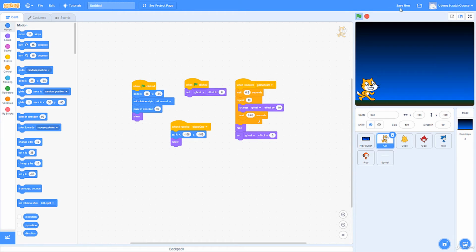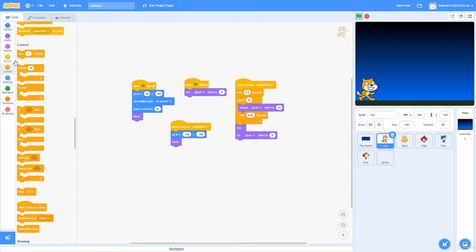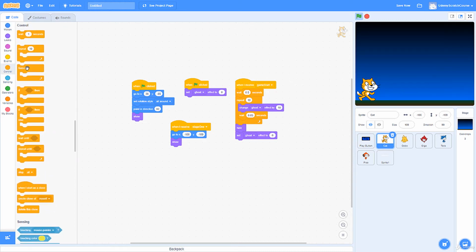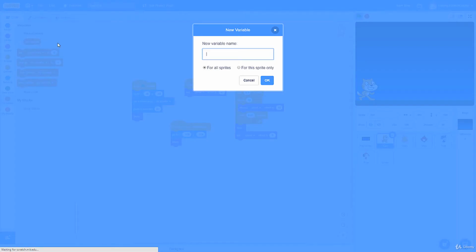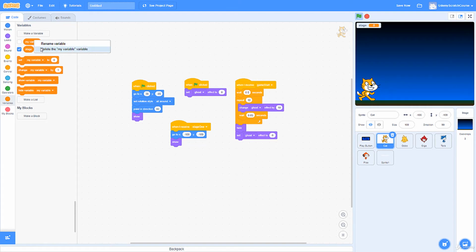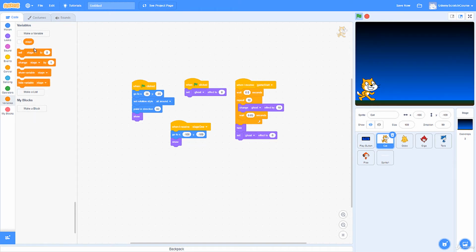Alright, just like that. And once we're there, what we can also do is make it so we can move them. What we're going to want to do is have variables for this. So I'll make a variable called stage. I'm going to get rid of my other variable because we don't need that. I want to hide stage, and make stage public to all sprites as well. I already did that though.